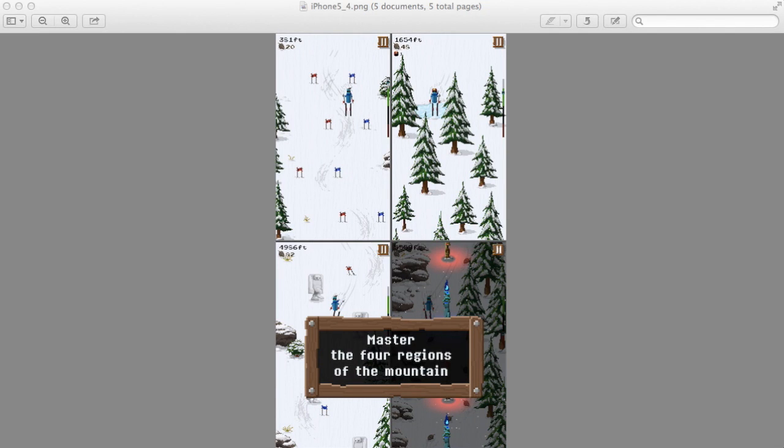So as I mentioned, there are 4 different sections to this mountain. You have the top of the mountain, the forest, Yeti Valley, and the totem trials. The top of the mountain has more gates and gentler bushes. The forest has trees, which will stop you if you run into them. Yeti Valley has yetis and penguins, and then the totem trials have totems.